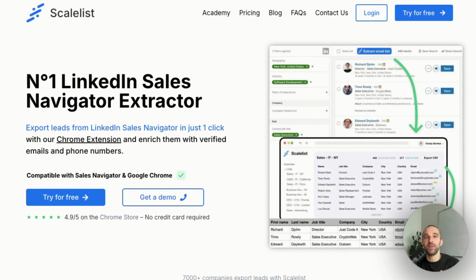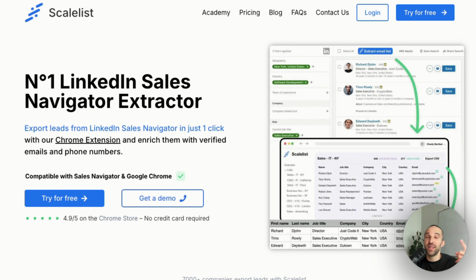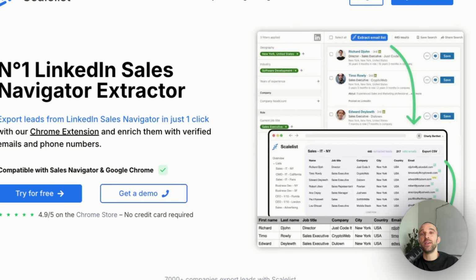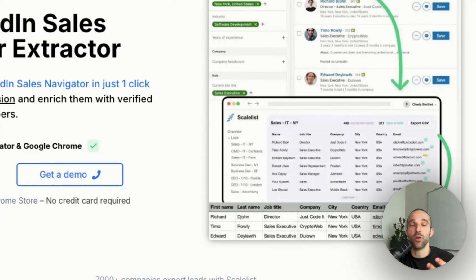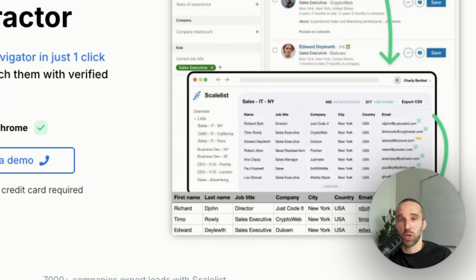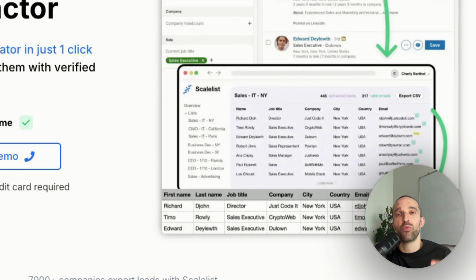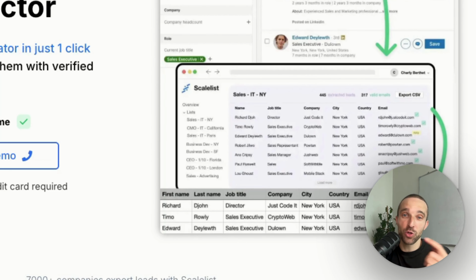To do so, I'm using Scalelist, which is the number one LinkedIn Sales Navigator extractor, but they also have a CSV import function that allows you to enrich your leads information such as company URL, company name, first name, last name with valid professional emails. So I'm going to show you how it works.